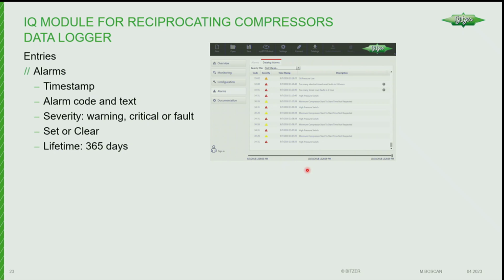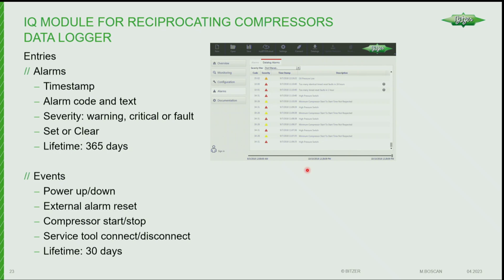All right, so the last thing it does is the data logger. It does save the alarms for 365 days with timestamps, so you can review whether you are getting the same alarms over and over again. It will record on-off cycles of the compressor, alarm resets, and when somebody plugs into it. It's not login based, so it doesn't say who plugged into it, but you can see when it was last accessed.